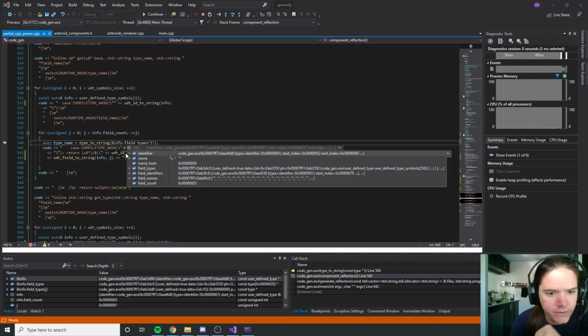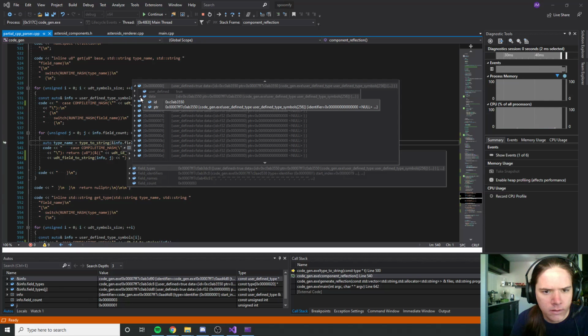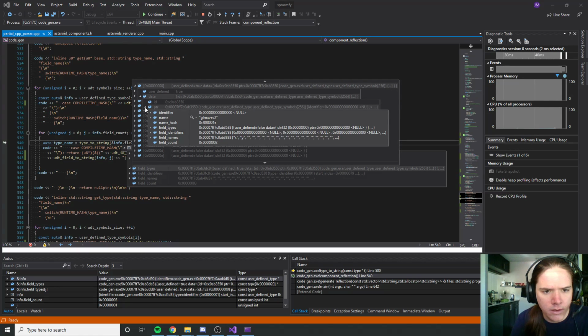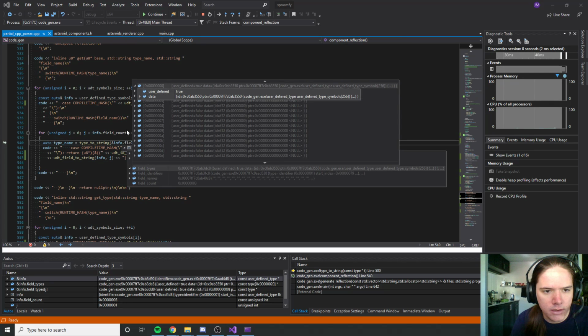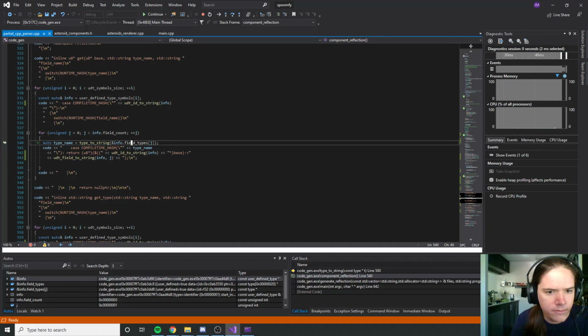This is one of our actual user-defined types. Okay, so this is the class with it in it. User-defined type to string. Data is null. Data shouldn't be null. Where is data set? Where is the field types type data set?